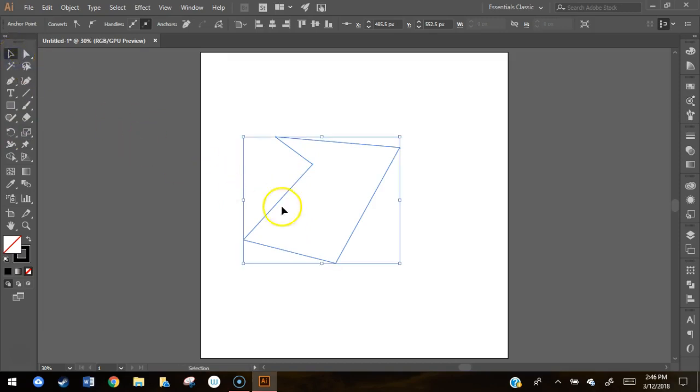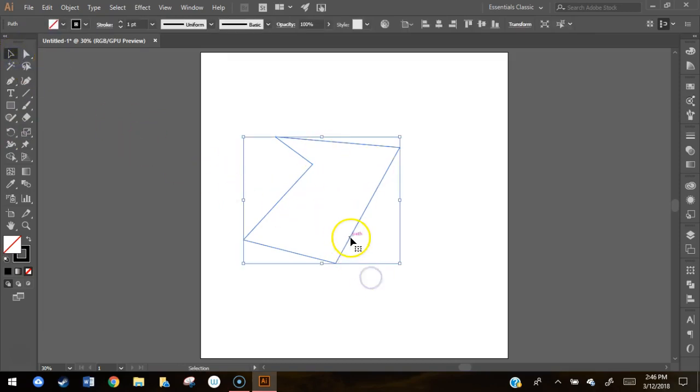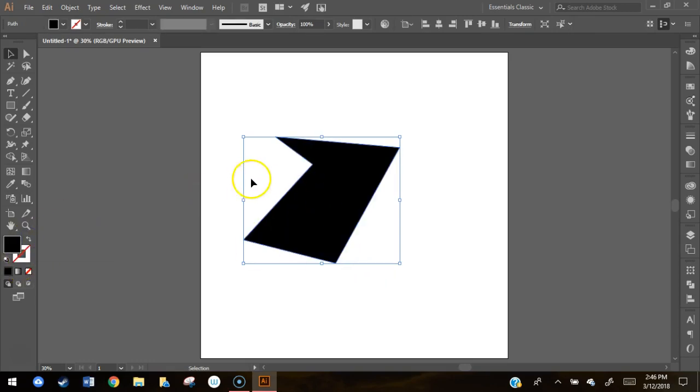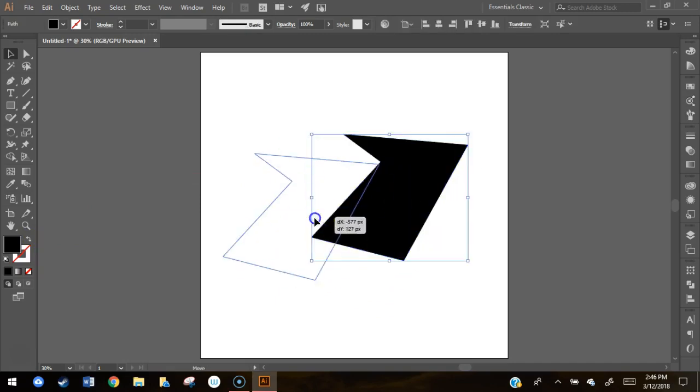If I go back to the black arrow tool, we can see that it's a shape. And if I swap the fill and stroke, it will become a filled in shape, and I can drag that around as I need.